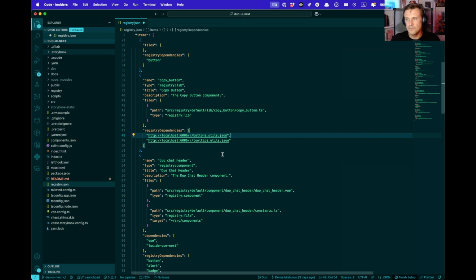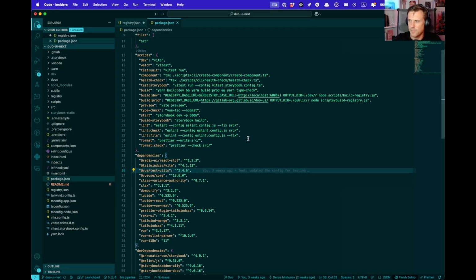When you refer to a dependency by URL, this means that it should be served from the specified URL as the component. In your component library, or any library that is driven by shadcn delivery, you can build the registry with a special command. In the context of Duo UI, it is just yarn build.